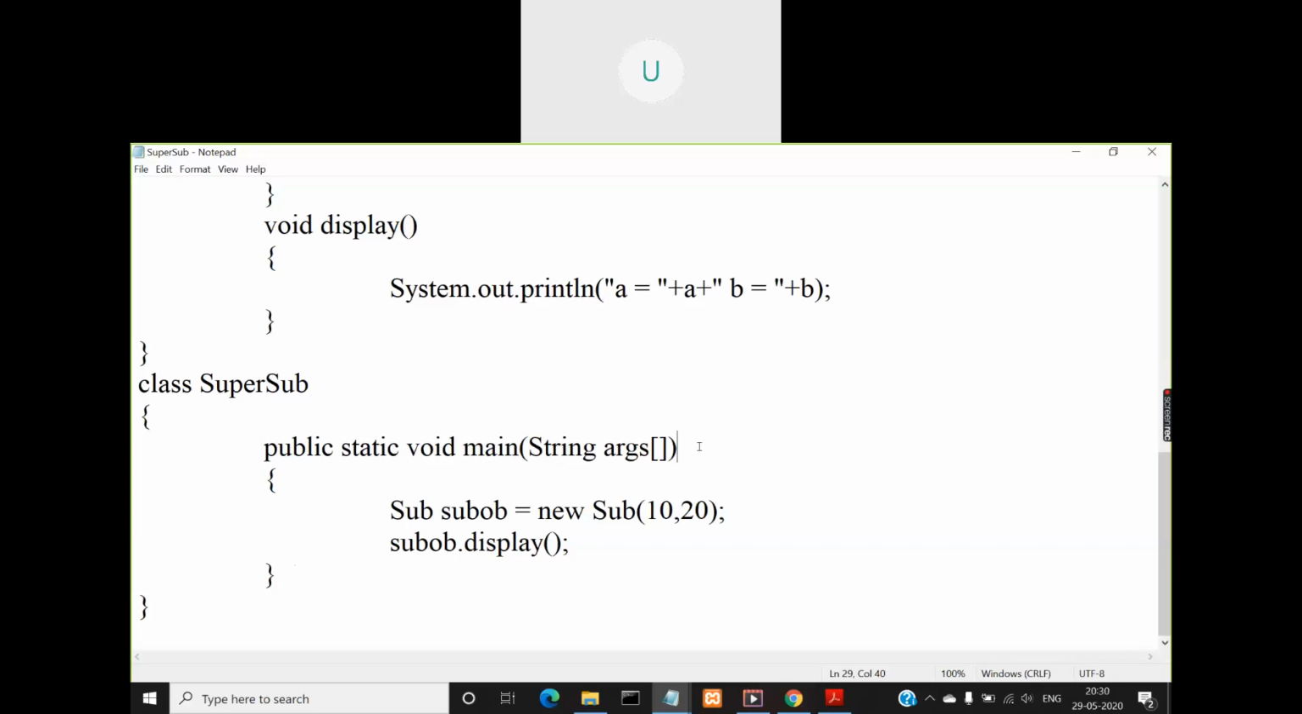What values will be stored in X and Y? 10 and 20, right? Then, when the display method is called, what will be the output? 10 comma 20. A is equal to 10, B is equal to 20.